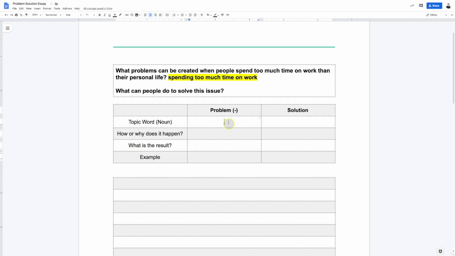So we need to create a problem that comes from spending too much time on work. I'll just think of a word like, I'll say exhaustion. If I can just type it right. Done. Exhaustion is the problem that comes from spending too much time on work. All right. And then now let's just finish off the topics. Let's create a solution for exhaustion. What is something we can do to solve the problem of exhaustion? Let's think of another noun. Let's say I'll take this word, taking breaks.